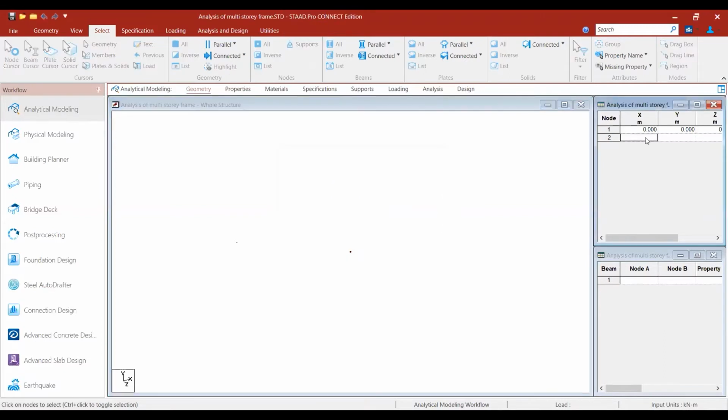So the next point you have to give is 3 meters. This is only for example purposes. You can take whatever distance or measurement you want. This measurement will be taken from the origin. Next is 6 meters. So two spans. We have taken a two-span frame.